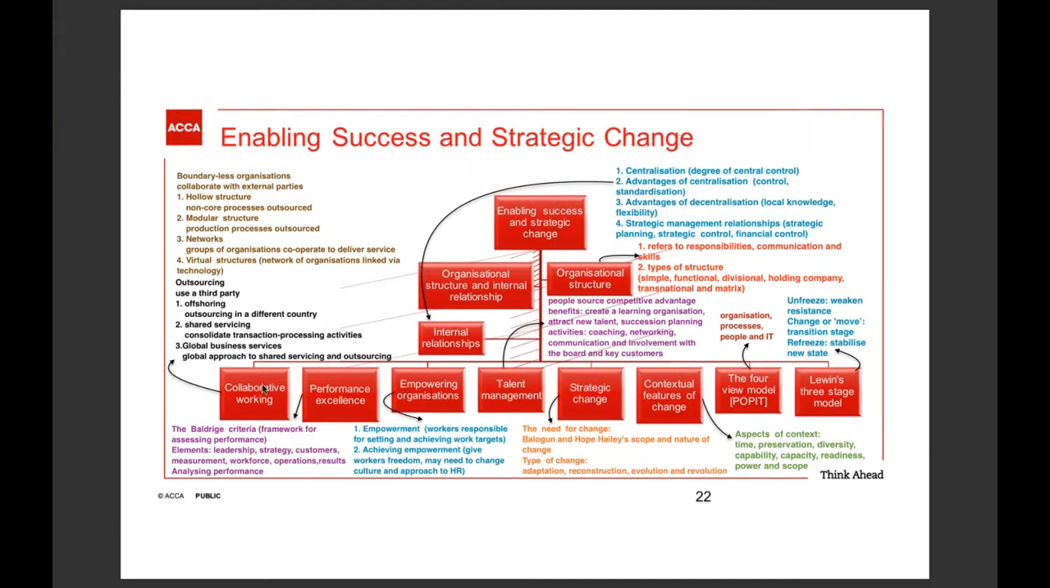So basically, when it comes to enabling the success and strategic change, sometimes you need to go for collaborative networking. Why? Because perhaps collaborative networking will make more revenue for you as compared to if you were to do it on your own without any networking.